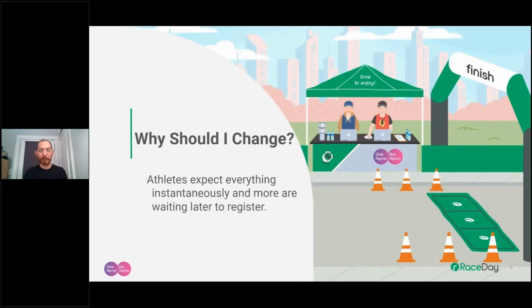The biggest problem is that that system doesn't allow registrants to register at the last minute. And participants these days especially want to register at the last minute in their car, on their phone, as they're at the event.